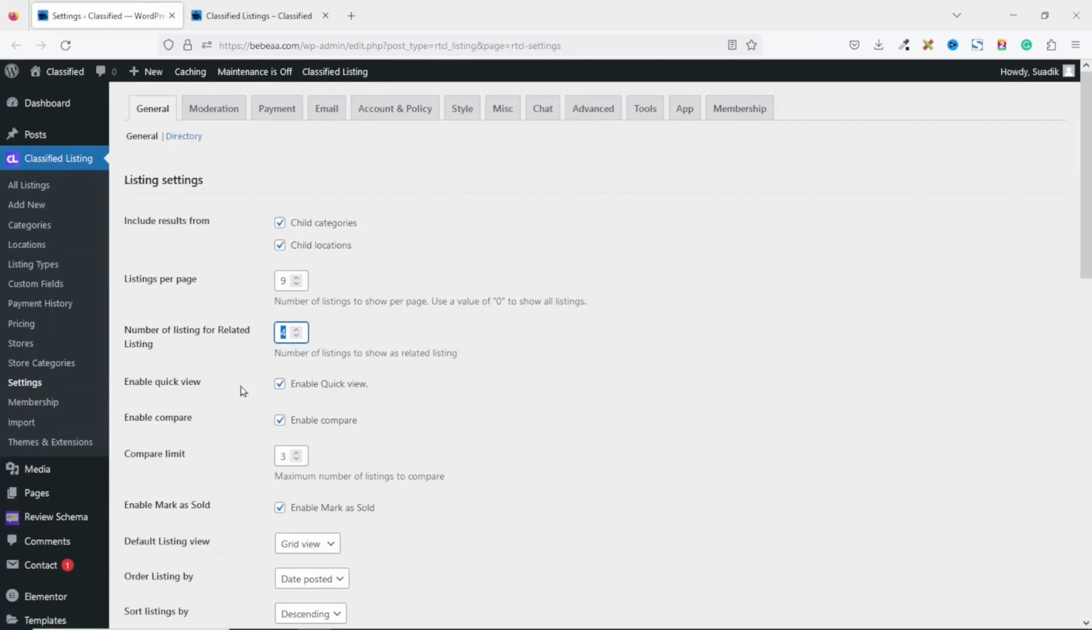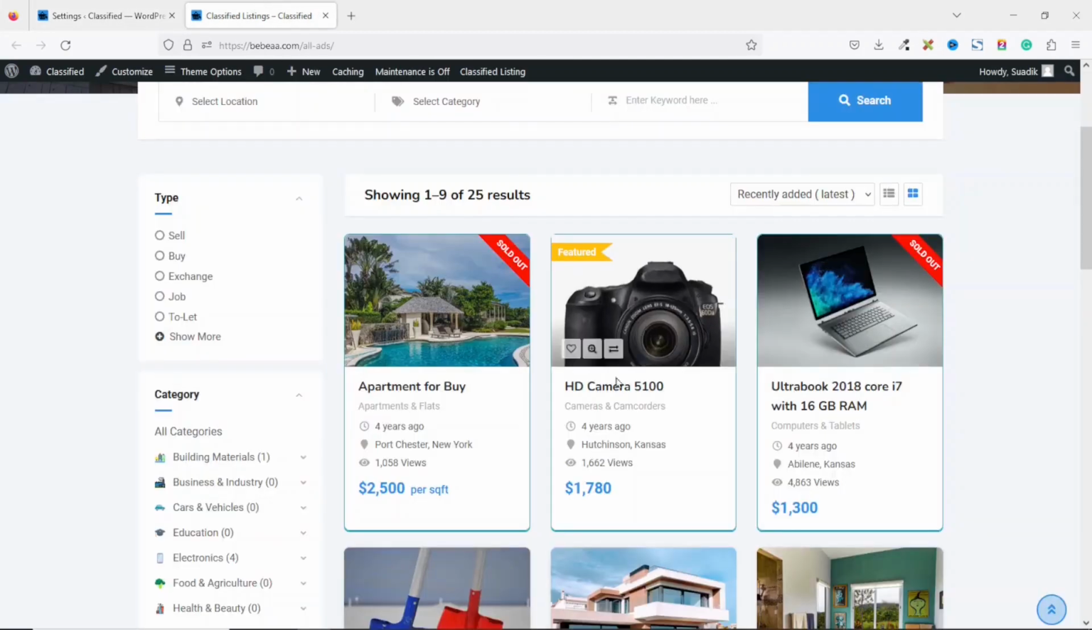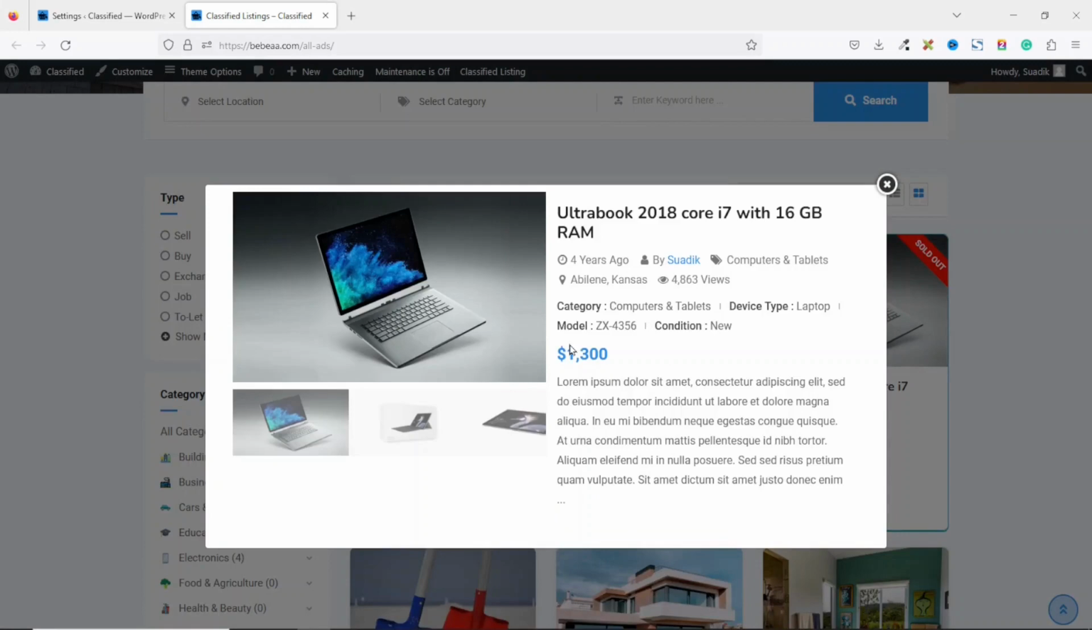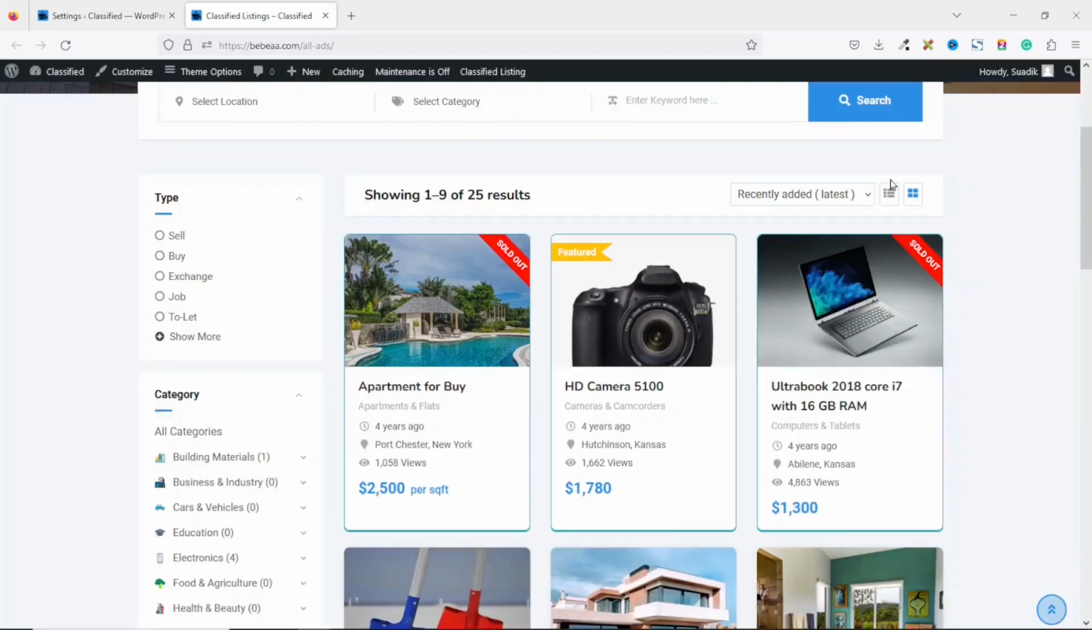Next is enable quick view and enable compare. If I go to the listings page and I hover on a particular listing, you see these options. With the first one, you'll be able to add it to your wish list or your favorites. The second one is the quick view. If I click on it, it will open it up in a pop-up like this. So I can have a sneak peek of the product. I exit out of here.